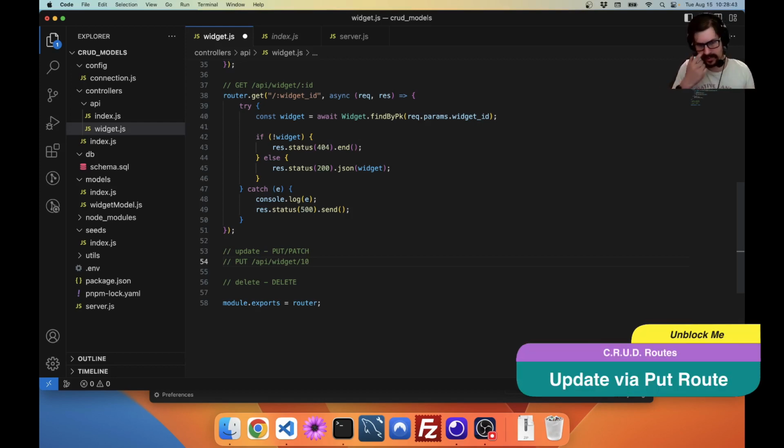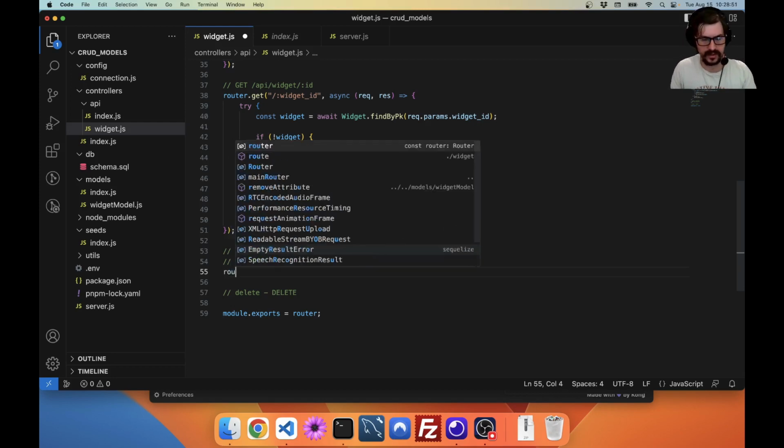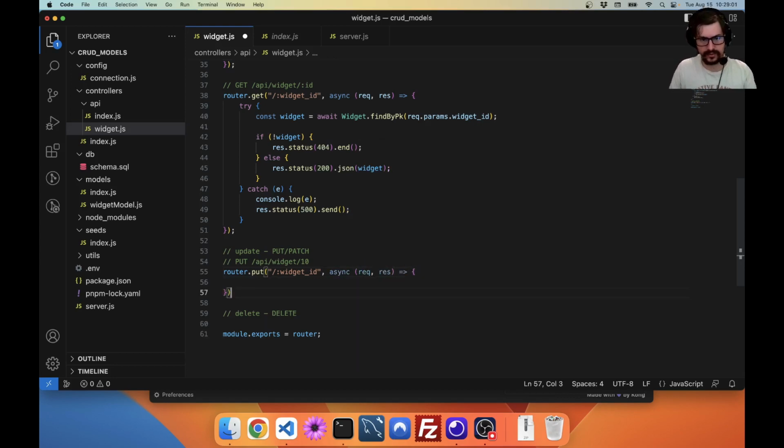Patch is a little bit more complicated than a put, so we don't normally build them, but they can be really useful if you need just that single field functionality. So let's do this. Again, we're also putting an ID. Why are we putting an ID? Because we need to be able to figure out exactly which widget we're dealing with. Very similar to here.